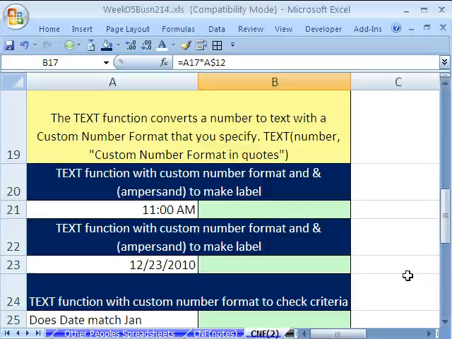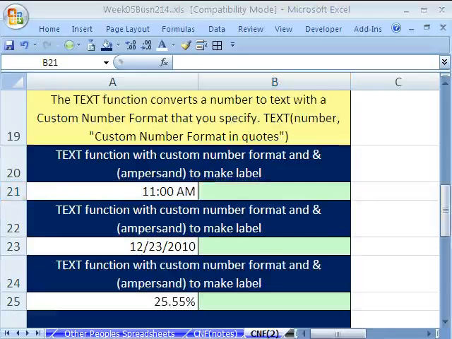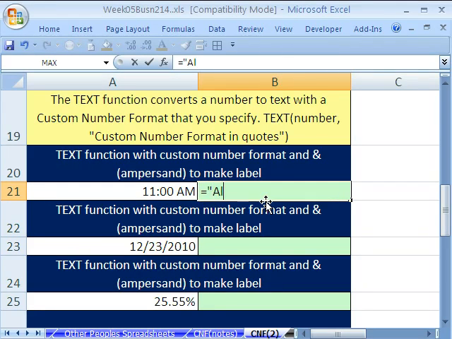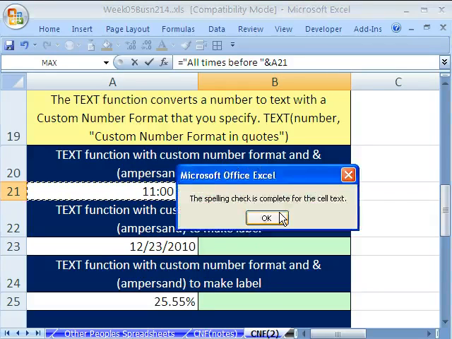Now, text function. We want to look at a bunch of examples for text. Now we're going to see the text function and custom number formatting to create a label, which means we're going to be concatenating using the ampersand, and then we'll see a couple other uses for the text function. The first one is I want a label here that says all times before 11 a.m. So equals, and in double quotes, all times before space, double quote, ampersand, and I'm just going to click right here.